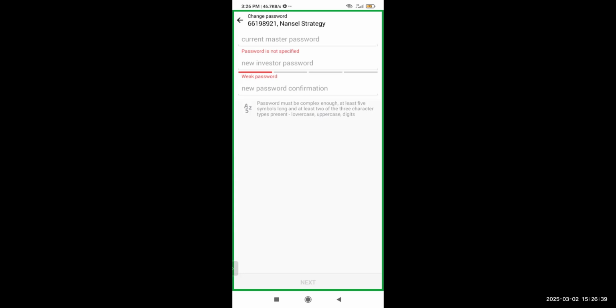Then I will set a new investor password. If you are going to give this out to your investor, make sure that the master password and the investor password are not the same, because if they are the same and they have access, they can trade the account and blow your account. That's just it. So I am going to enter my current master password. I will hide the new investor's password just for the purpose of this video.